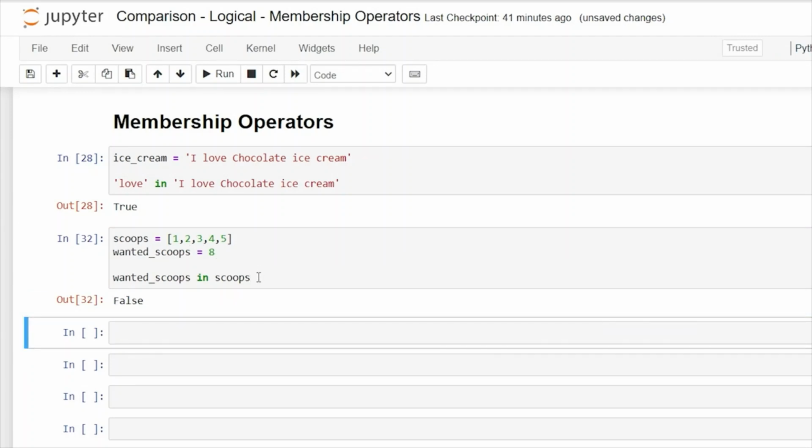So that is a quick breakdown of comparison, logical, and membership operators. I hope that this was helpful.